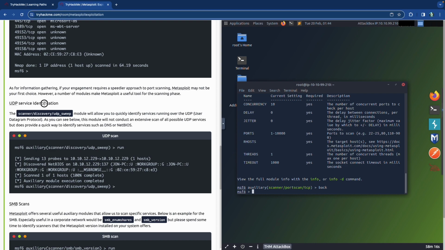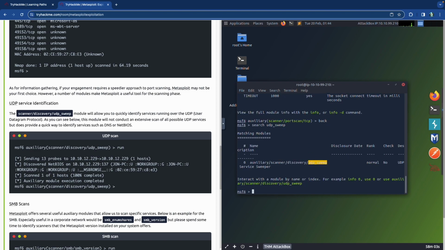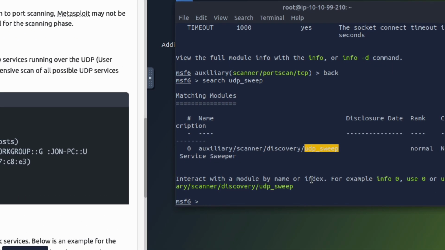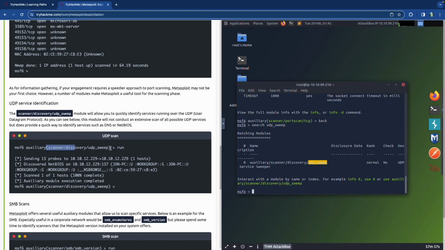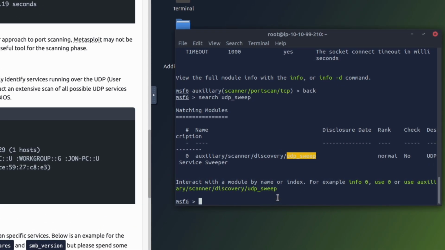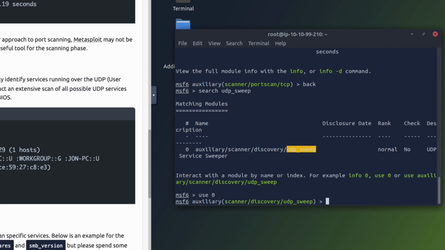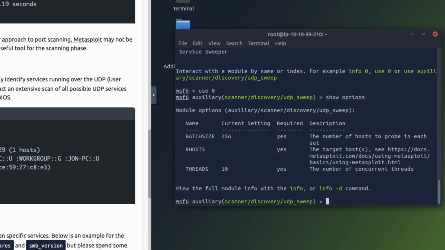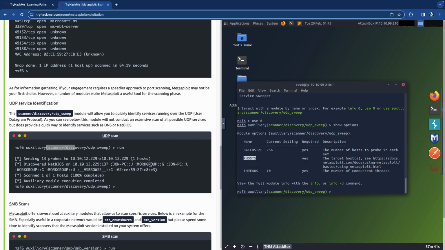And then we have the UDP service identification, which is another exploit that's available here. And so just like I had here, I can just do search and I can do UDP sweep to see where that is. And it's the only option that actually is here for UDP sweep, and it's the same thing, scanner, discovery, UDP sweep. So now in this case, since it's number 0, I could just do use 0 and it'll turn that on and do show options, and it'll show me all the options for it. And the only thing that I have to do in this case is just set the host, and then it'll do a UDP scan of whatever my host is, and it'll run it just like this.